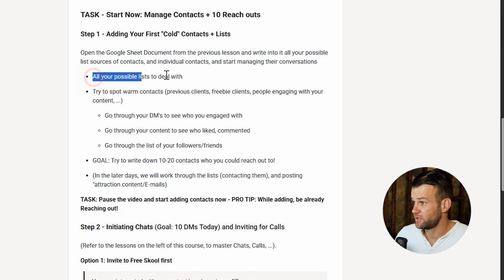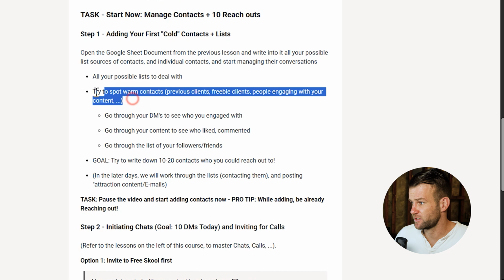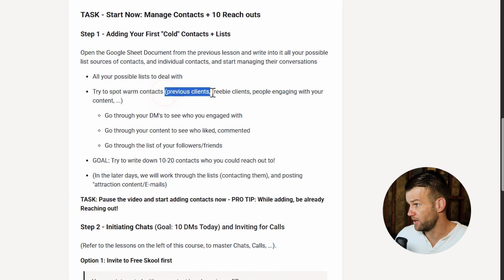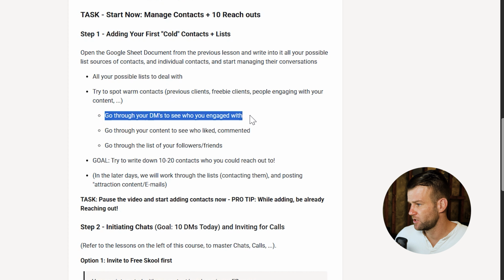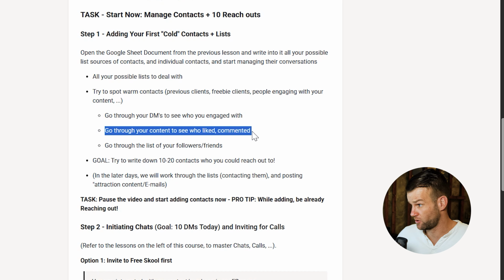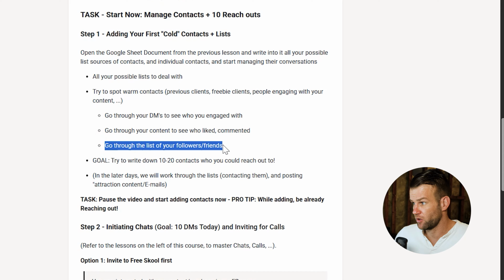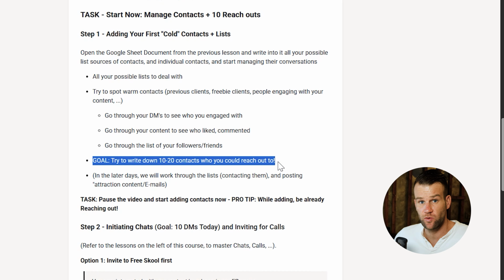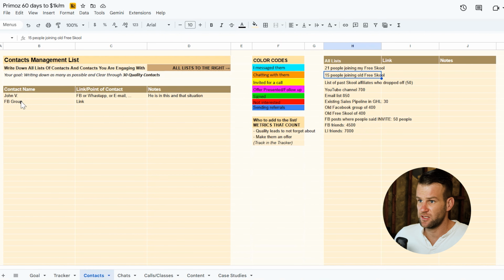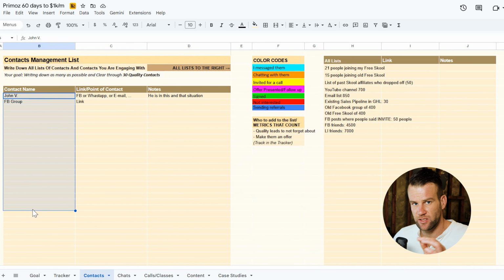Then the second exercise here is, pause right now and complete this first, right? Put the lists down. The second exercise is that we're going to try to spot warm contacts, any previous clients, freebie clients, people engaging with your content. Go through your DMs to see who you're engaged with. Go through your content to see who liked and commented, and go through the list of your followers and friends. The goal right now is to try to write down 10 to 20 contacts who we're going to reach out to, and we're going to write these people physically down here so we know that we are dealing with these contacts.